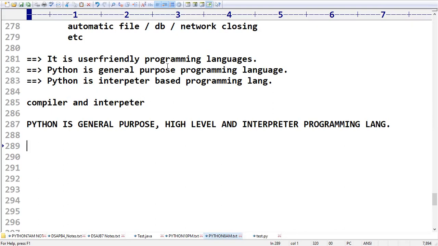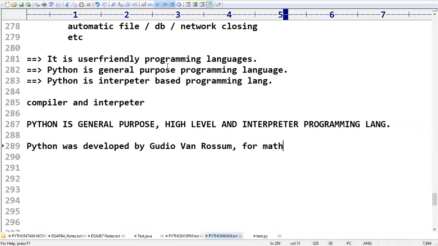Next, sir, who developed this Python? Python was developed by Guido van Rossum. He is the founder of Python. Especially he developed this programming language for math applications, to prepare mathematical applications. Initially this Python was introduced. Who is the founder of Python? Guido van Rossum. He is the founder of Python.